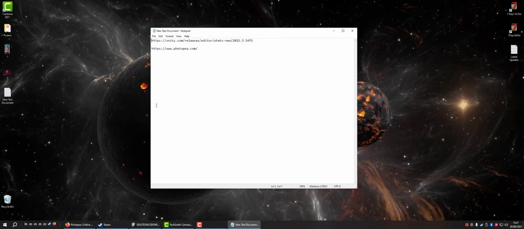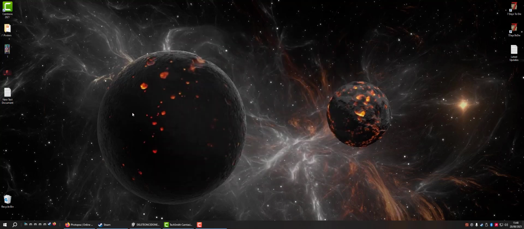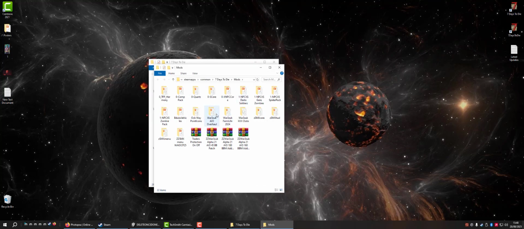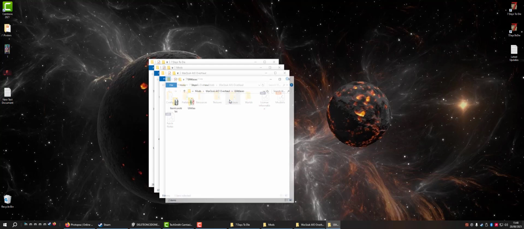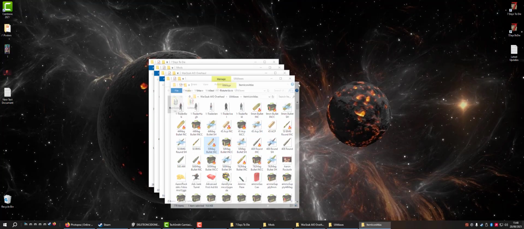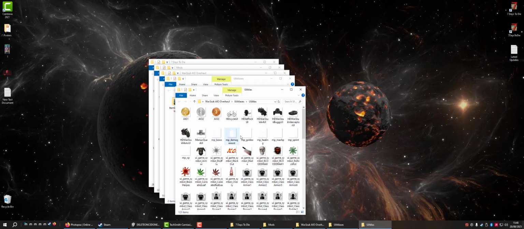I'll include the link in the video. That's the link to the Unity release, which is 2022 354 F1. There's also Photopea, which is a really good online app for doing images, a bit like UAtlas. That's the image that you see in game as an icon, and Photopea is really good at doing all that.